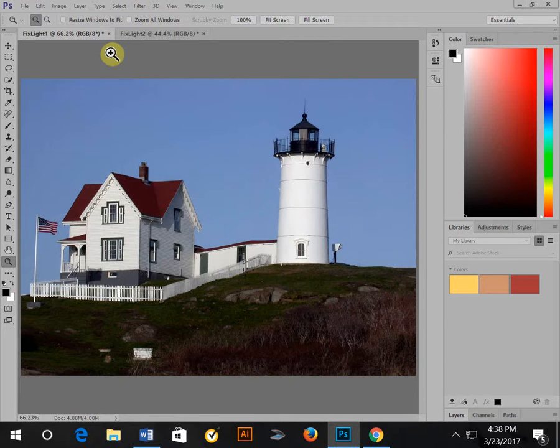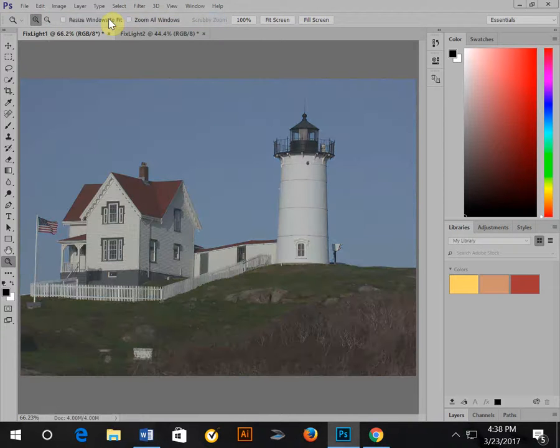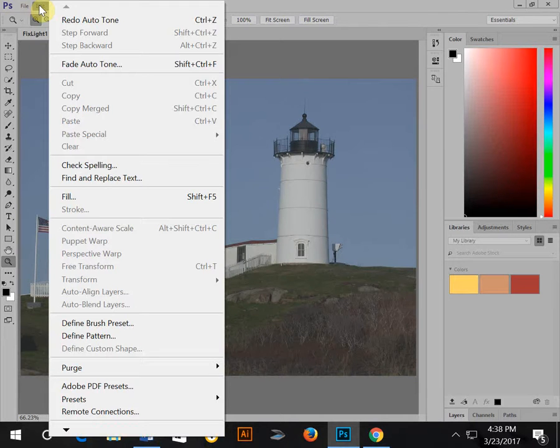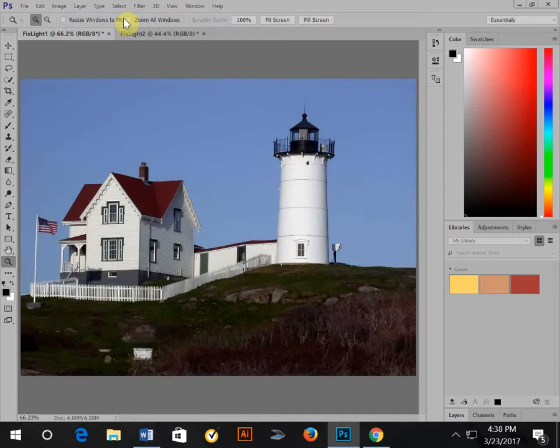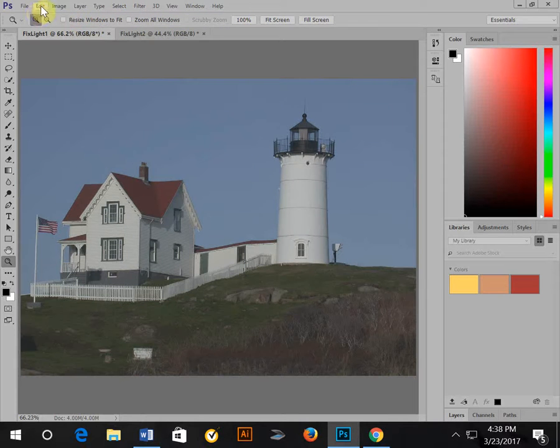So what I'm going to do is go to the Edit menu, and I'm going to undo that. Note that that's different than toggling. In Photoshop, Control-Z toggles back and forth between what you did and what you started with. You can redo it, and you can also undo what you just did. All right, let's stick with undo for now.